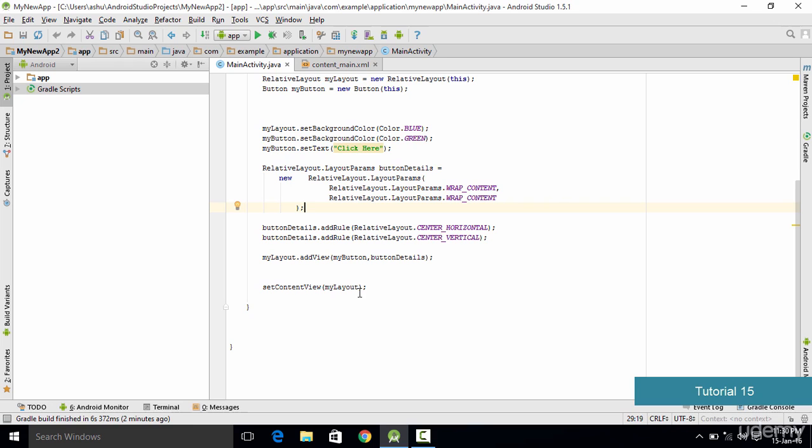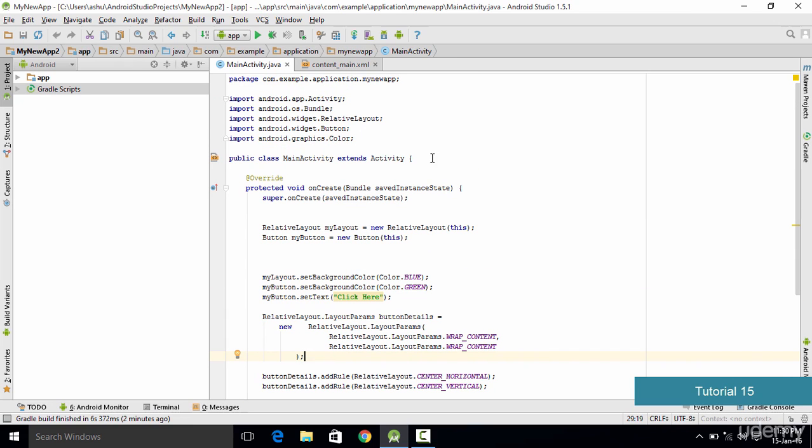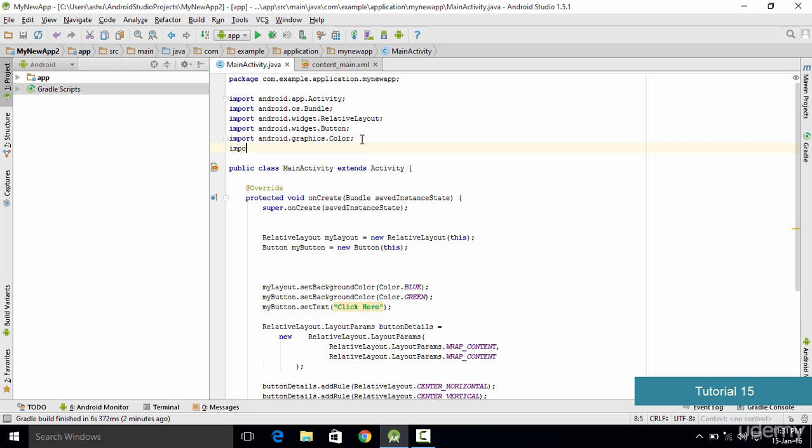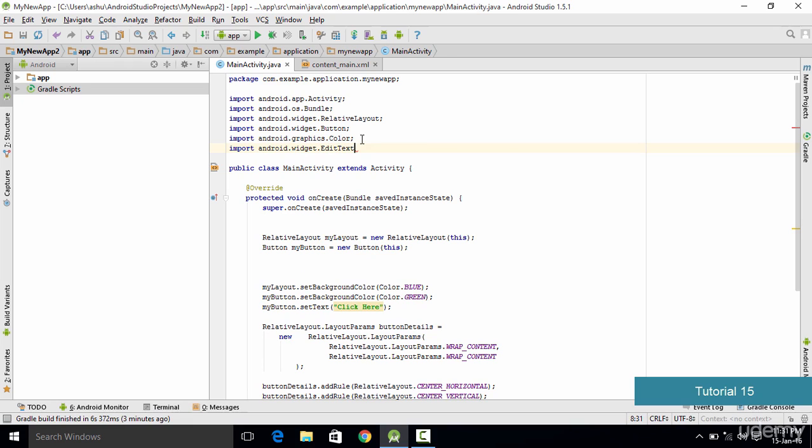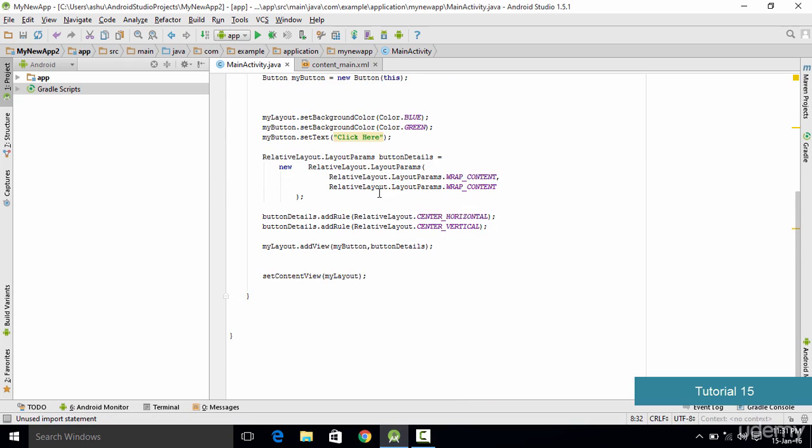So in order to do that, the first thing we need to do is import the edit text. So we go here and type import android.widget. As it is a widget, it is present in the widget package, so we type android.widget.EditText, and it is going to import the edit text for us.